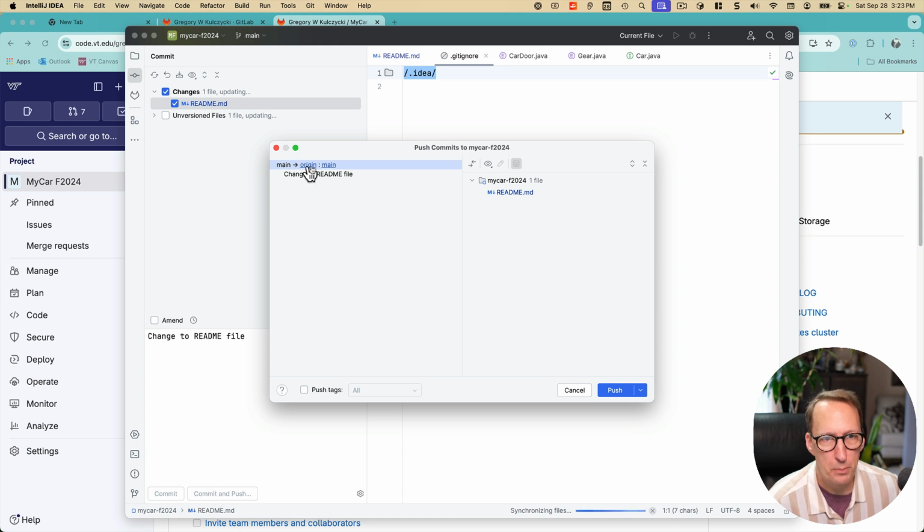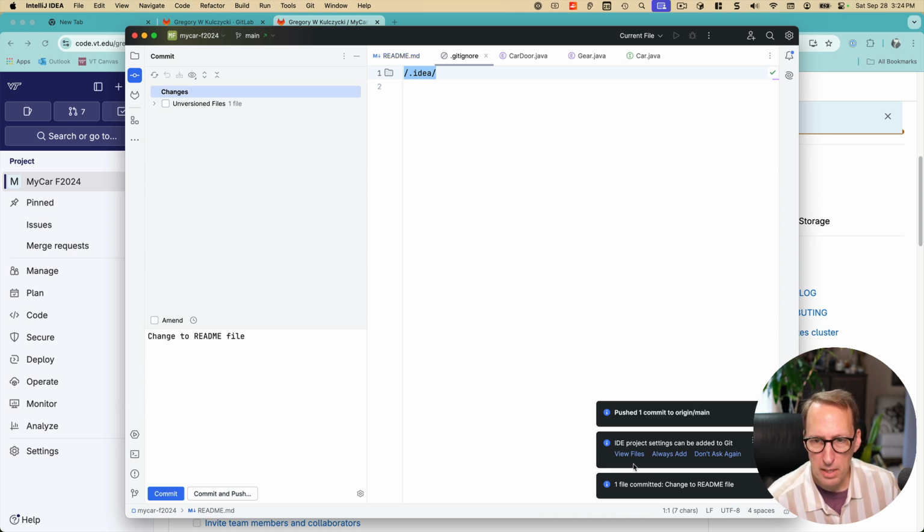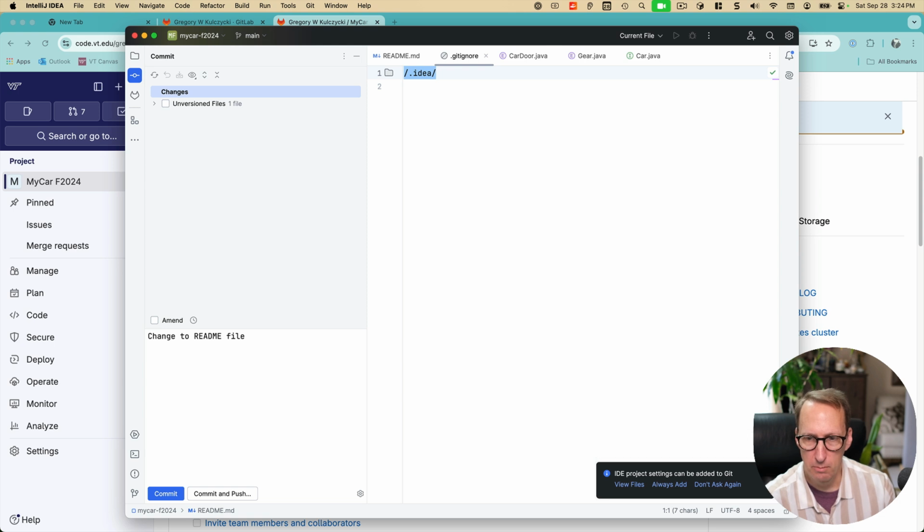All right. And then it's asking, do you want to push to origin.main? Yes, that's where I got it from, so that's origin.main. All right. Let's push this. IDE project settings can be added to Git. I don't think I want to add my settings to Git because I might have different settings than you guys have. Actually, I don't think it matters because this project is fall 2024, which for the starter code might matter, but for this one it doesn't. I'm not going to worry about this.